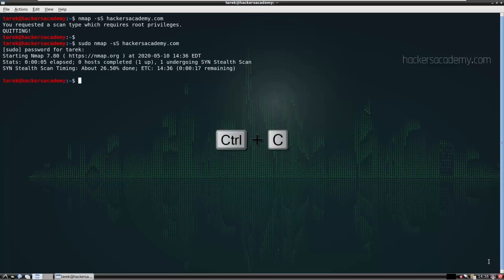The other way of doing this, if you are a little bit lazy, is doing sudo su. Notice now that my prompt changed.